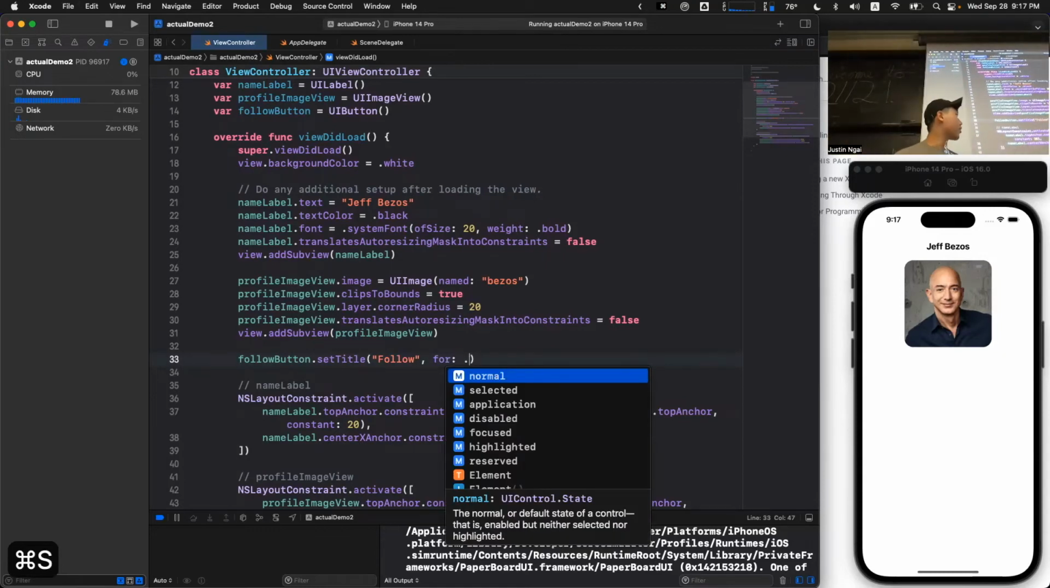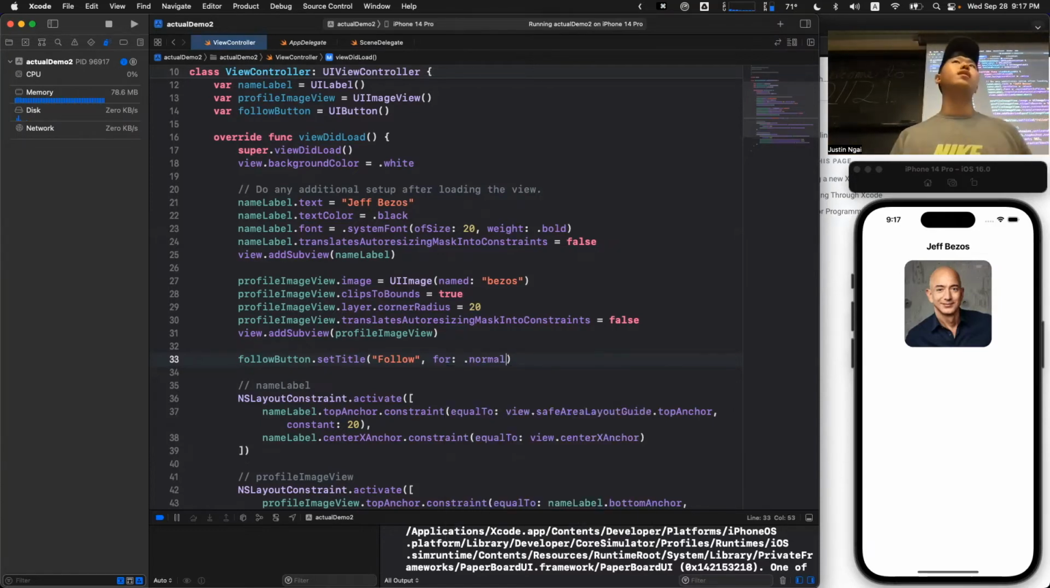The idea is that when you don't click on the button, it's in the normal state. When you click on it, it's selected. And sometimes, for example, you're trying to log into something but they didn't type in their password, then the login button will be disabled until they type in the password. So usually 99% of the time, you're just going to set it to normal.